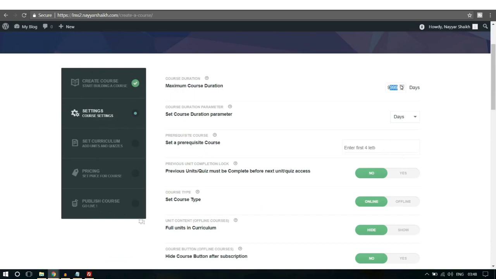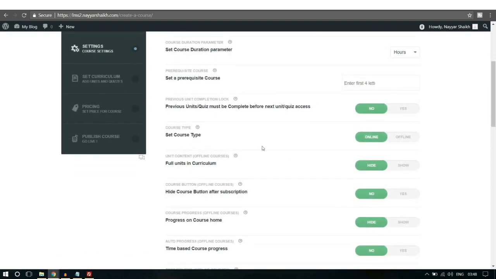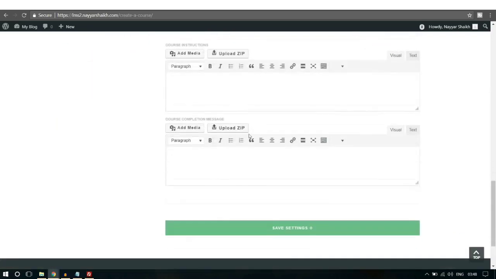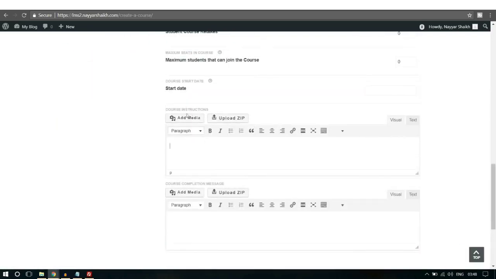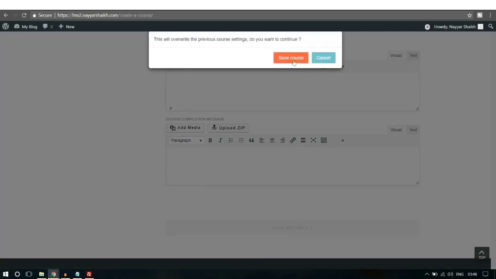Okay, maximum duration, maybe this course is for maybe 1 hour, so I'll select 1. From here I'll select hour. Prerequisite course, we don't have any. You can set the type and all these things, so user can set everything. User can set instruction, course completion message, and click on save settings.